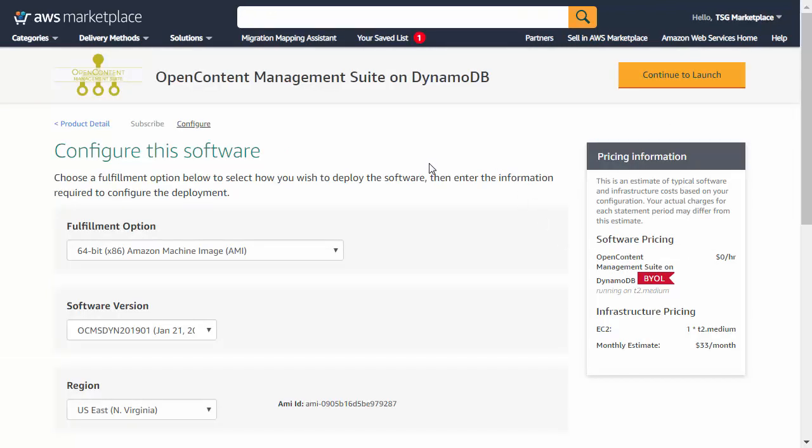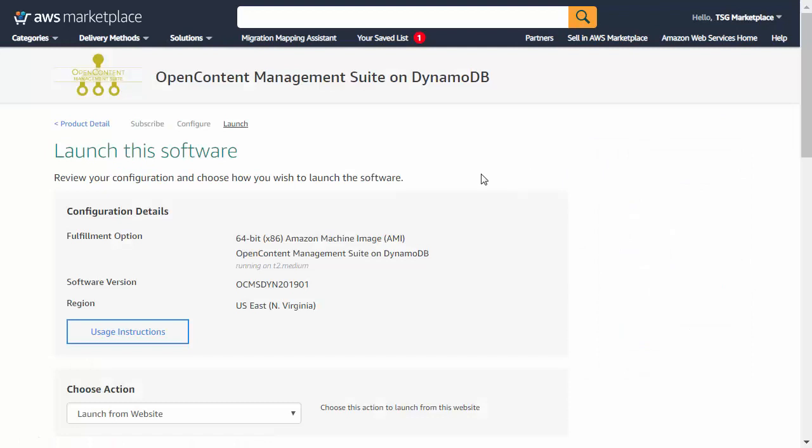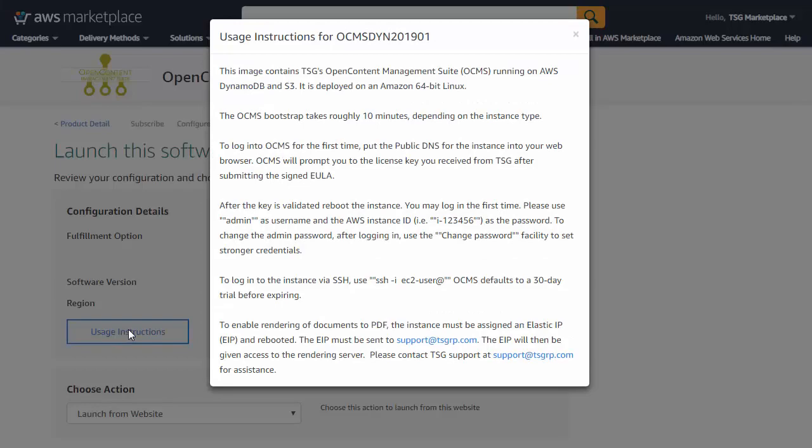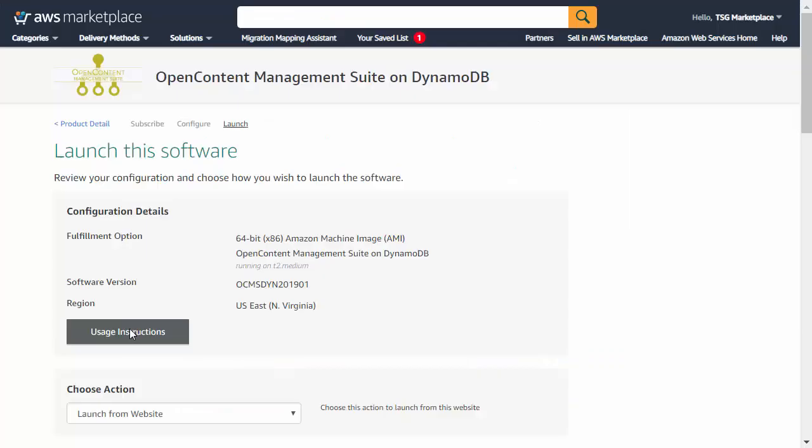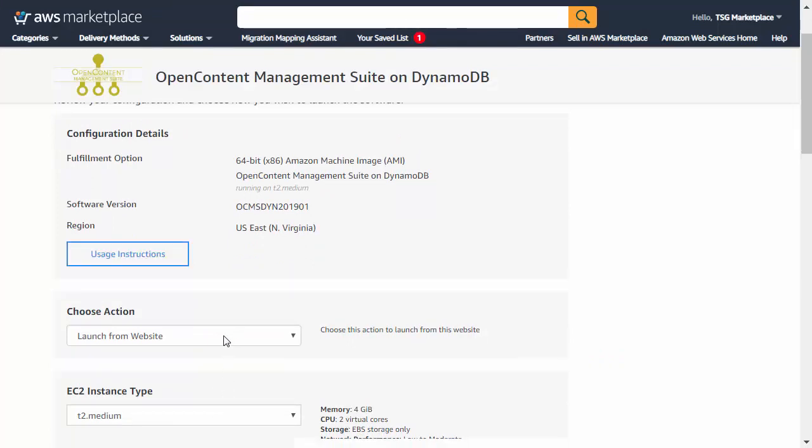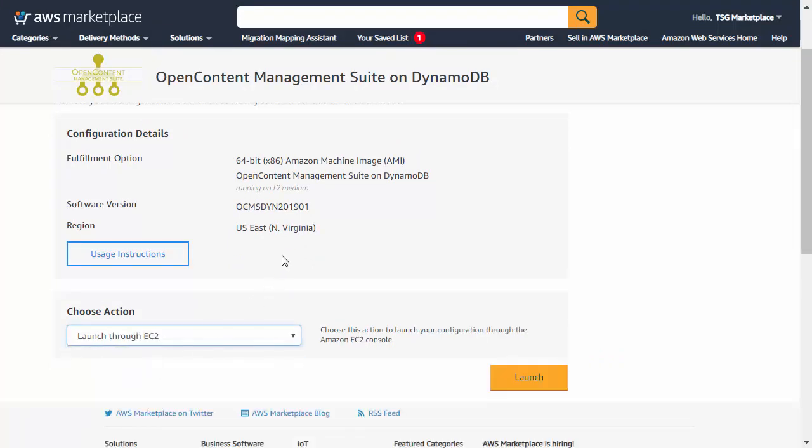So here, this is going to give you some options. These should be defaulted for you, so if these work, that's great. You might need to change your region if you would like. And then after these settings look good for you, you can continue to the launcher. To launch this software, we do provide usage instructions, but I'm going to walk through those for you right now. The first thing we need to do is, instead of launching from the website, launch through an EC2 instance. So we'll select Launch through EC2 and click the Launch button.